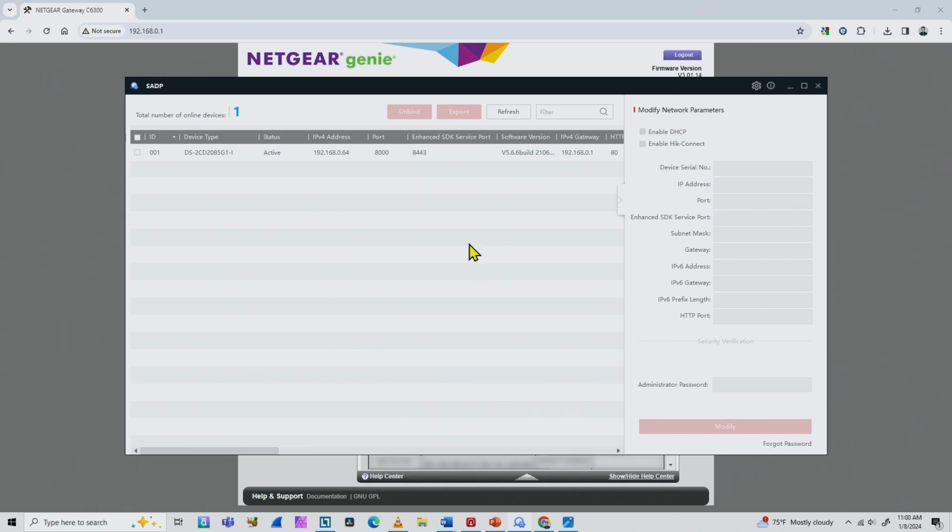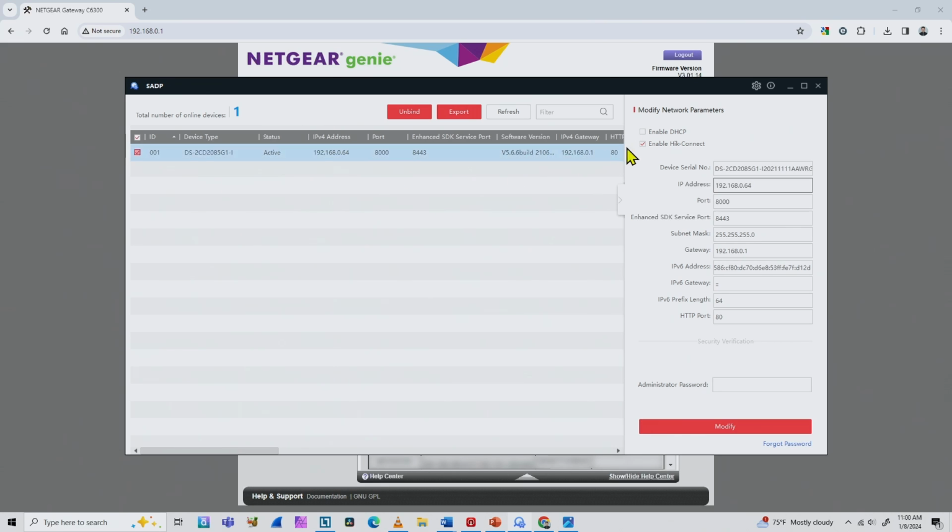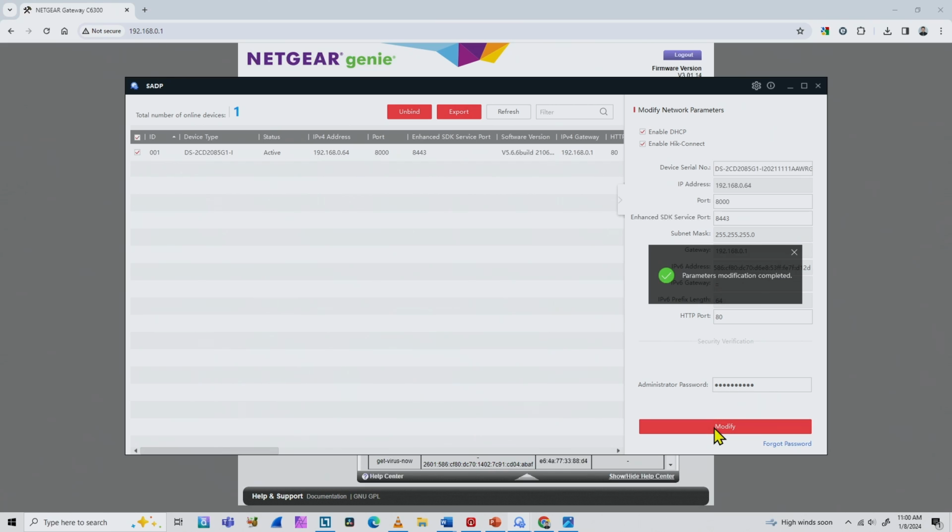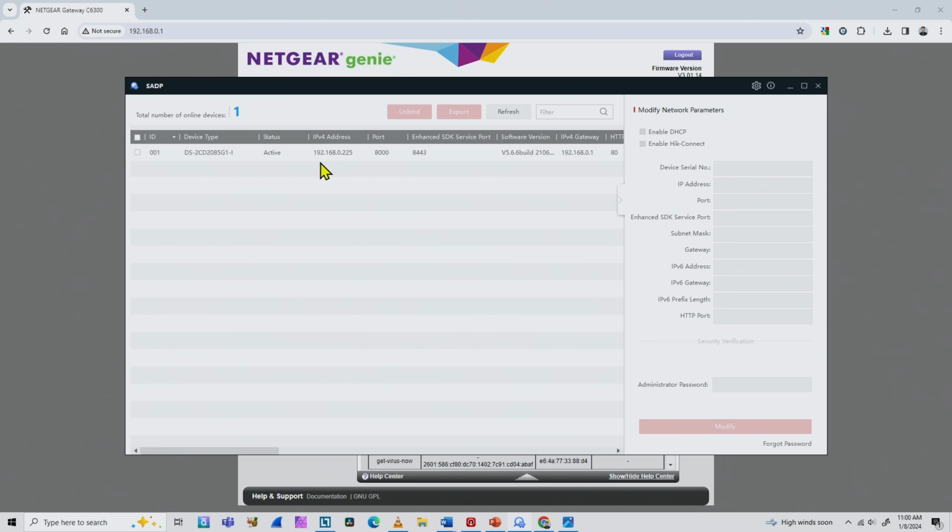So I come here and I can enable DHCP. Let me just select the camera first, and then I come here and I enable DHCP here, okay? Then I just input the password here and hit modify. So the parameters modification is complete. I have the information here. Now let me just refresh here and see if it gets a new IP. So as you can see, 192.168.0.225, it's a new IP for this camera, okay?